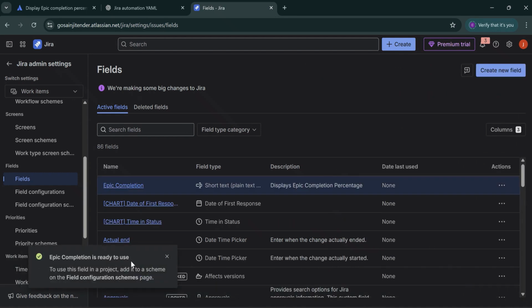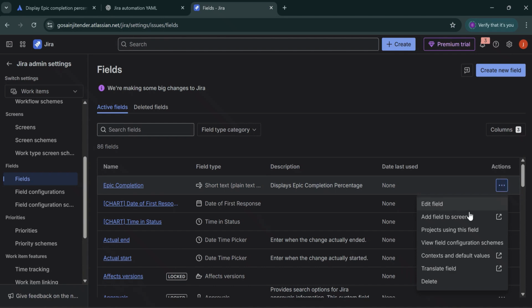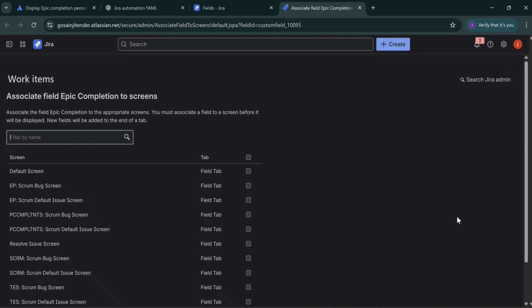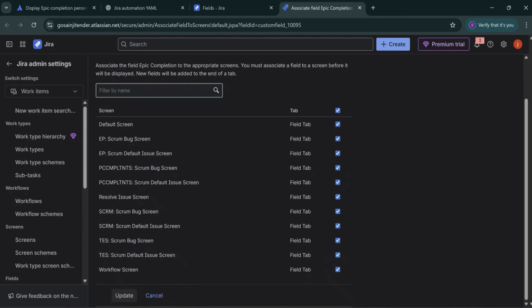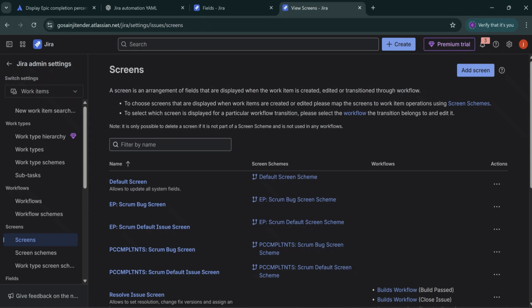Now it says epic completion is ready to use. Now we will have to assign it to some of the screens. It says add field to the screen. If I click on this one, just for simplicity, we are selecting everything and clicking on update. Okay, we can see that the screens have been updated.